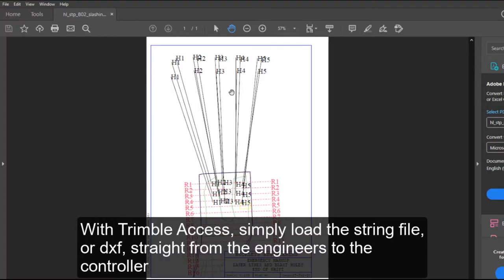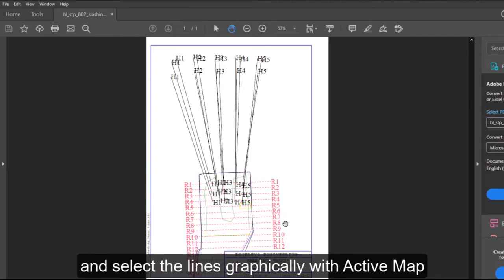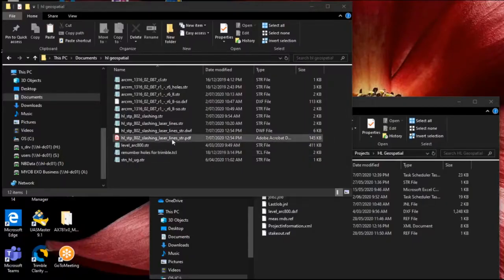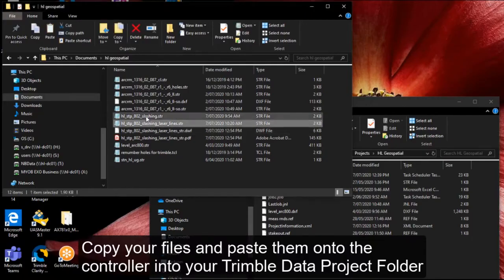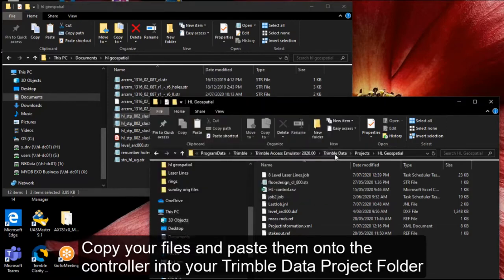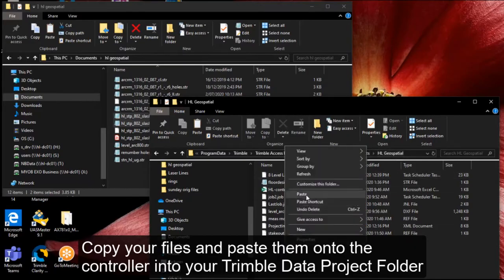However, with Trimble Access, we can just take this string file straight from the engineers and drop it on the controller and select it graphically. So we take our laser lines file, and I'll take our holes in there as well, copy them, put them into our Trimble Data Projects Geospatial on our controller.